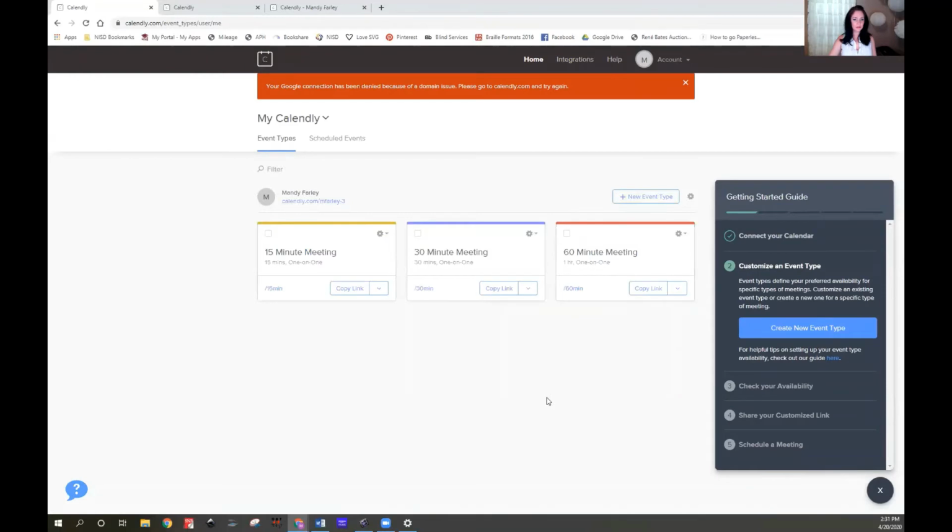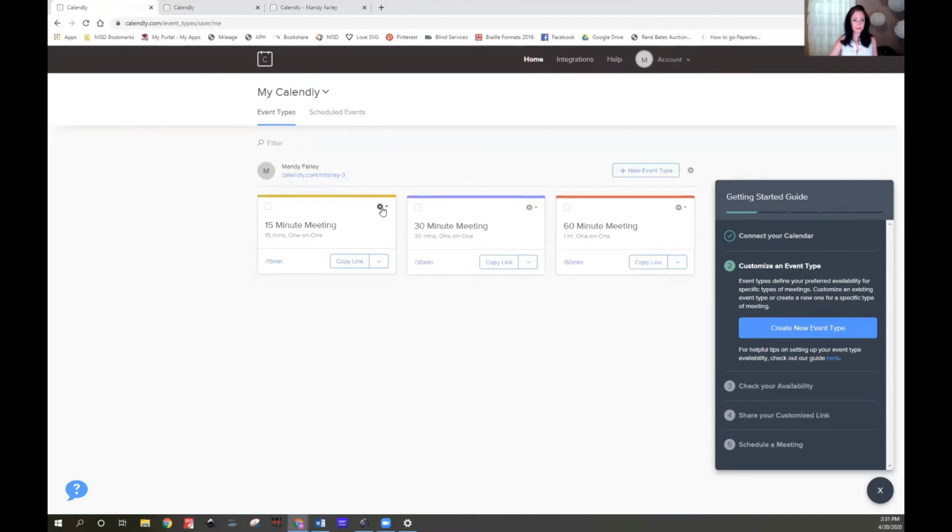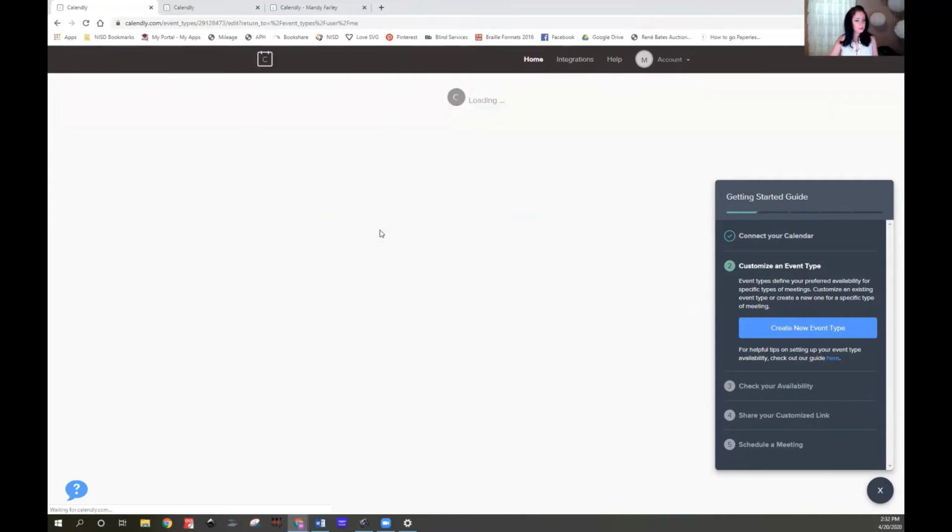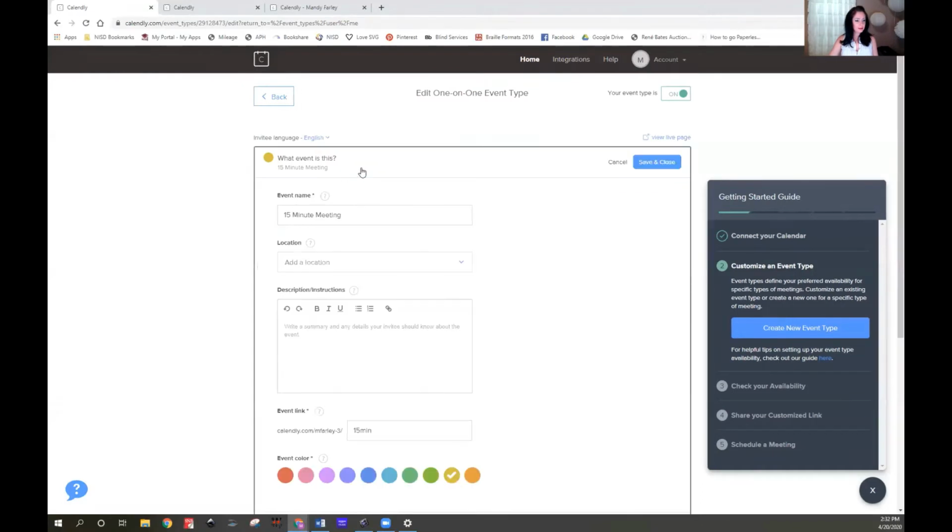And now we get to start creating our events. They give you 3 options to start with, and you can use those just as a template or however you want to do that. You can create them completely. I found it easier just to use these templates and then adjust it how I wanted to. So you hit edit, and then you can name the appointment whatever you want it to be. For instance, I did my first one as 30-minute consultation.